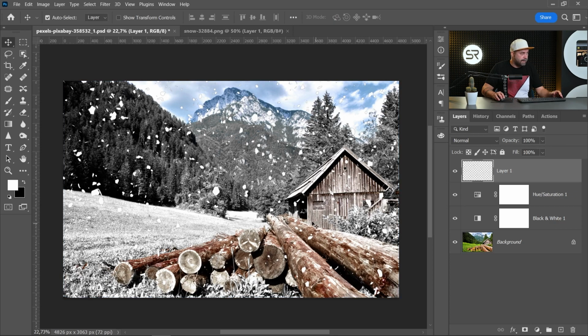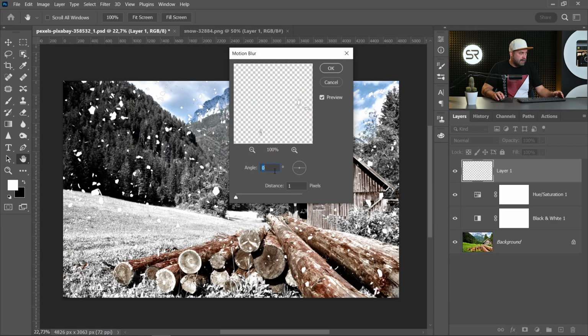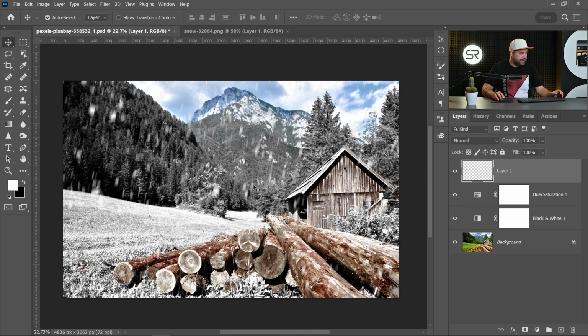Click OK. Now let's add some motion blur to make it more realistic. Go to Filter, Blur, Motion Blur. The angle has to be from top to bottom with a little angle, maybe around 80. It's good. The distance, let's see, maybe 100. It's good enough. Click OK. Let's change the blend mode of this layer to overlay.